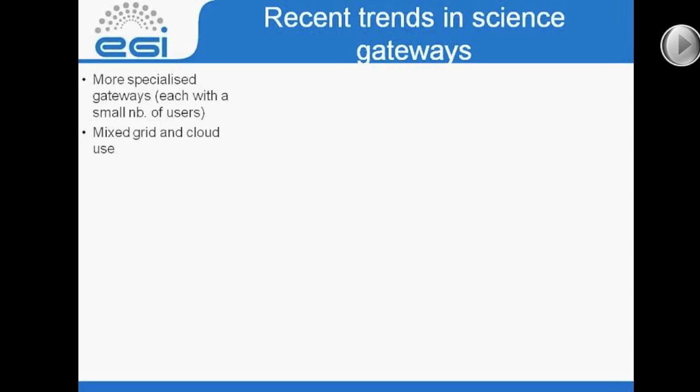What we see is that gateways are gaining momentum in providing integrated access to not only grid, but also cloud resources. Sometimes this is transparent to the user, sometimes it isn't. The point is that many of the gateways are now ready to submit jobs and manage services in clouds as well.